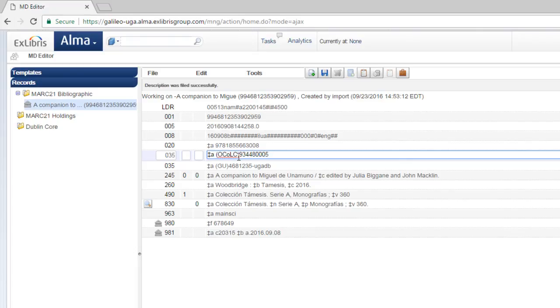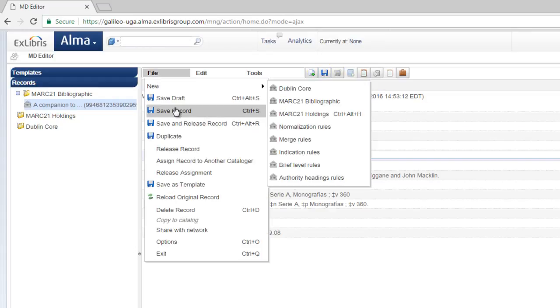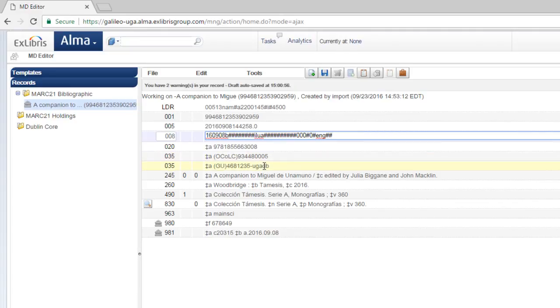Now we want to save the record. We can do this by either clicking on the disk icon here, using Control S, or choosing File, Save Record from the drop-down menu. The one thing we don't want to do is save and release this record just yet because we're not done with it.